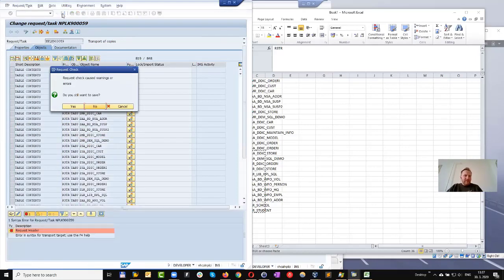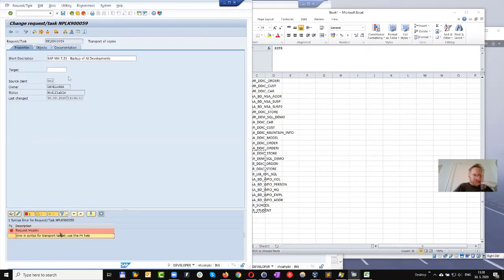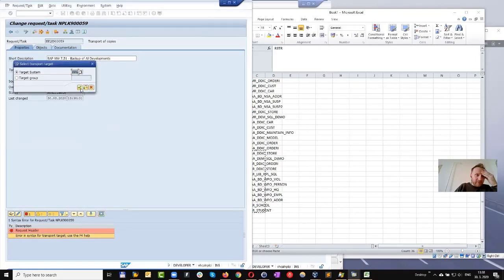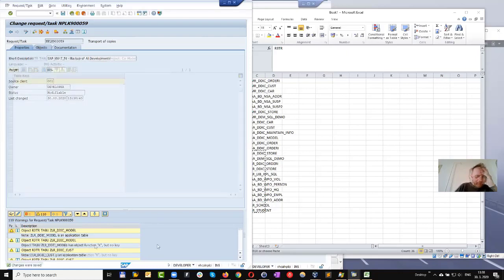Save it. Request check closed warnings or errors. Do you want to save it? Yes, just to be sure you want to save it. Check first. Check this out. This shouldn't have any. Let's try NPL. Okay, let's try it this way. This shouldn't be the issue, but most people say yes.